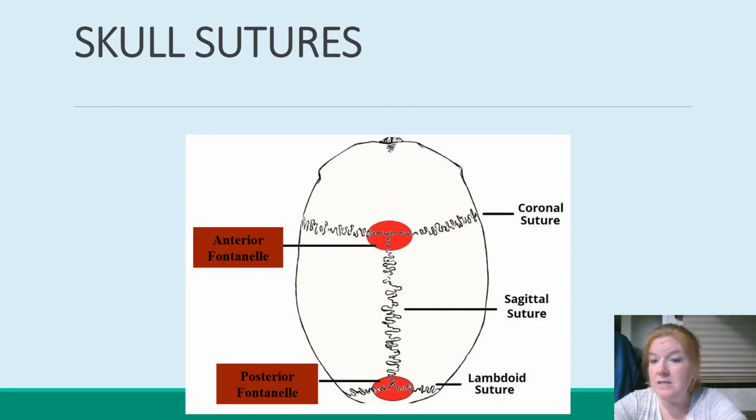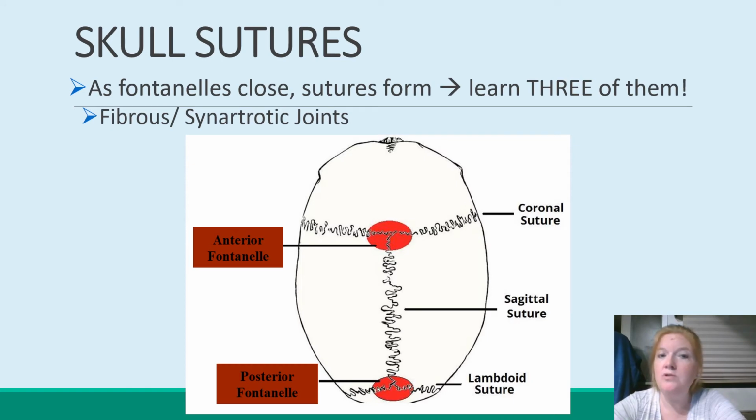Now, as the skull grows, sutures are going to form. So as the fontanelles close, sutures form, fibrous joints. You're going to have to learn the names of just 3. Okay, and these sutures are fibrous or synarthrotic joints. So the 3 that you're going to have to learn are right here on the screen.